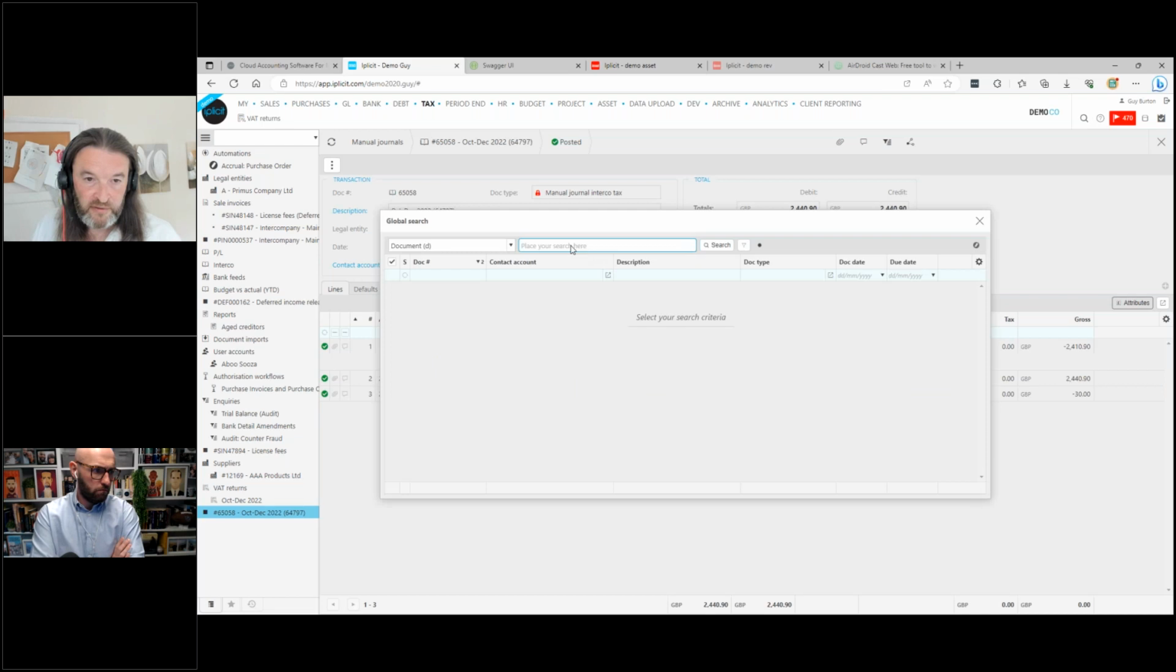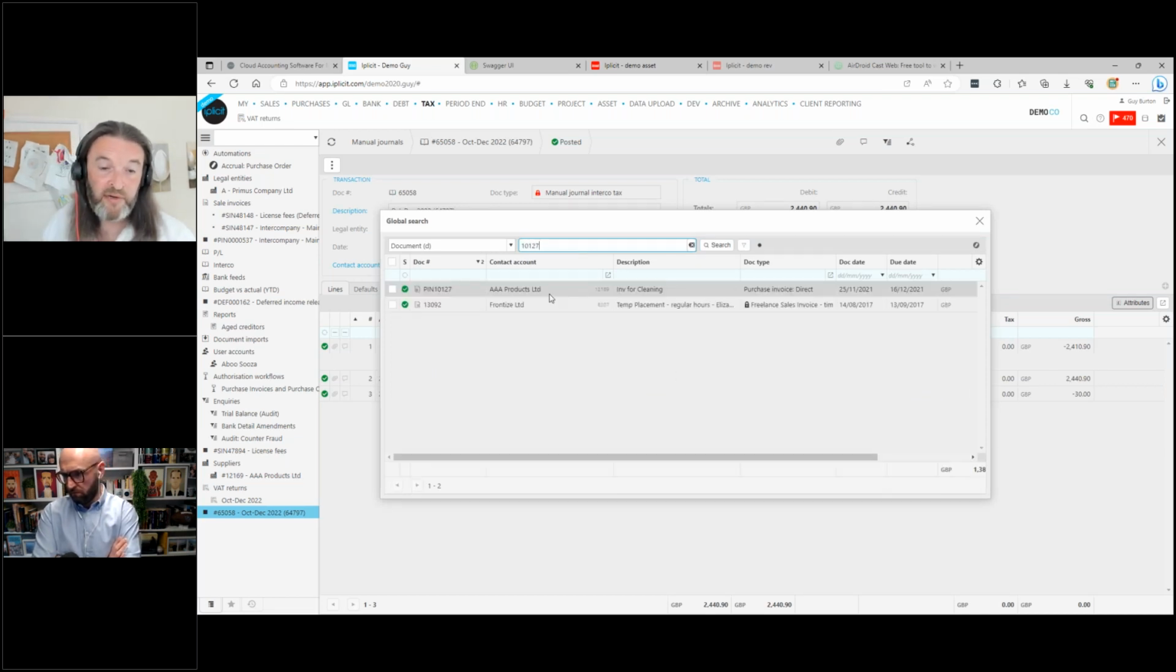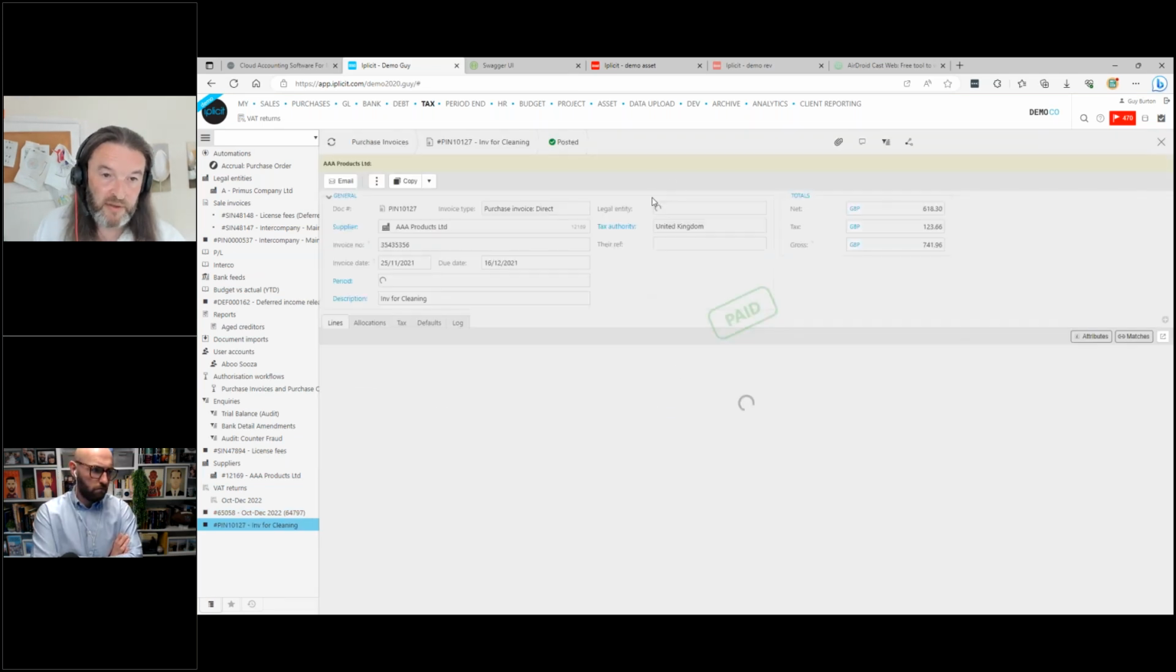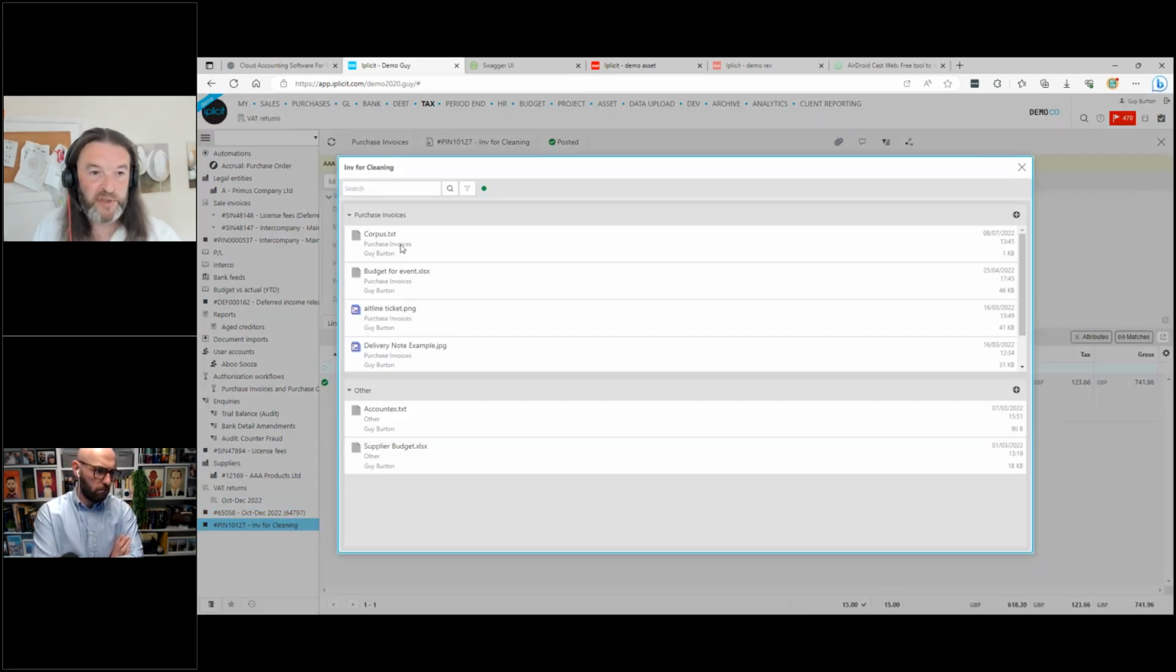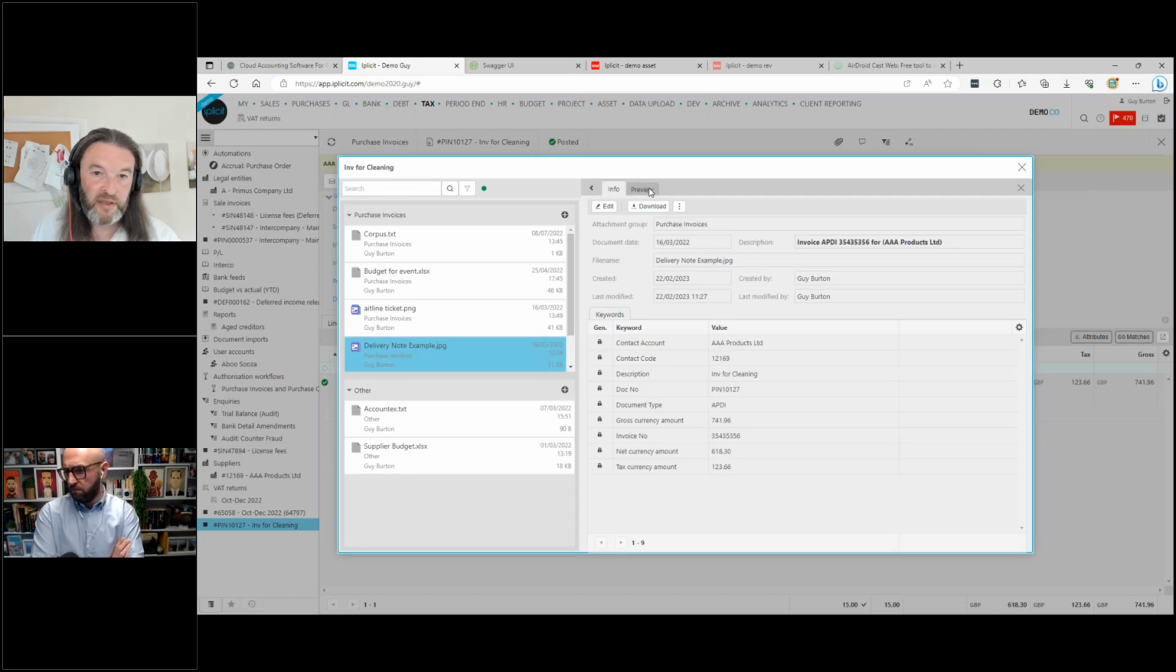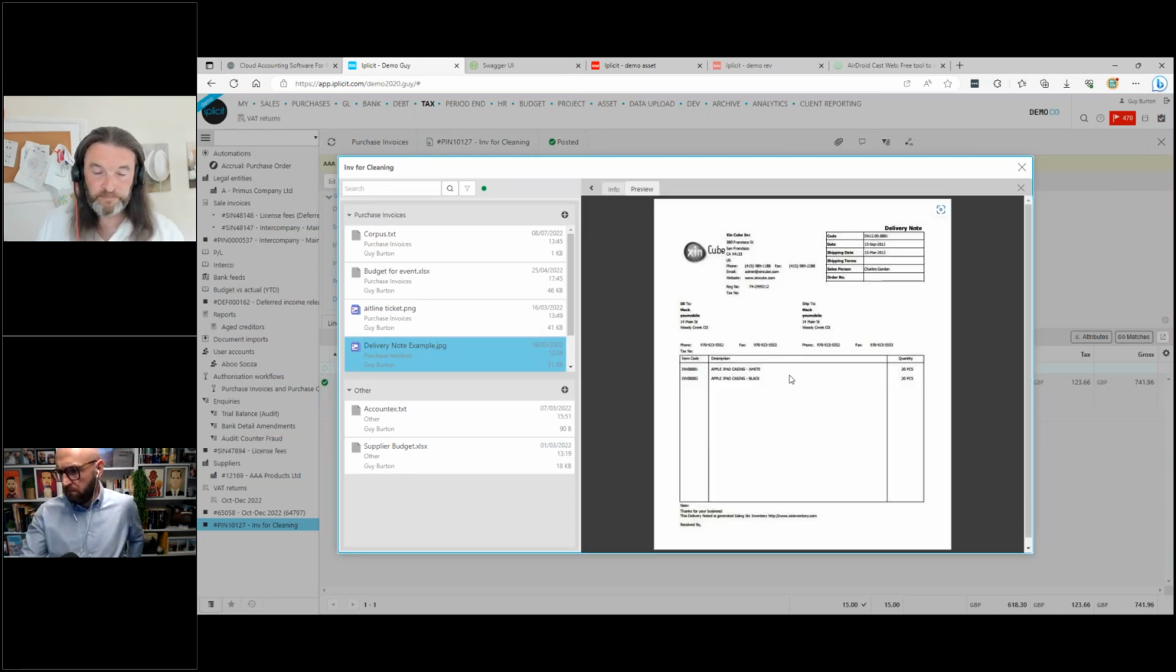So any document, if I look for an invoice, any document and any record in iplicit, let me just quickly look at this purchase invoice. You've got a paperclip button in here, so you can either manually upload invoices into iplicit, but we also have our document automation, or AP, accounts payable automations partner, is a company called Lightyear.